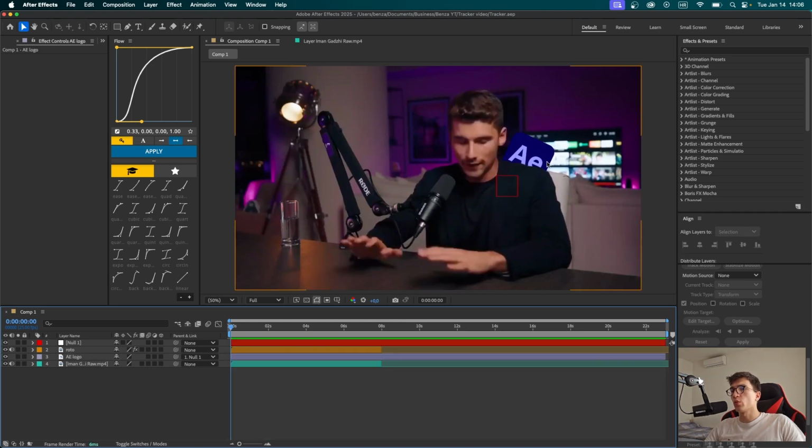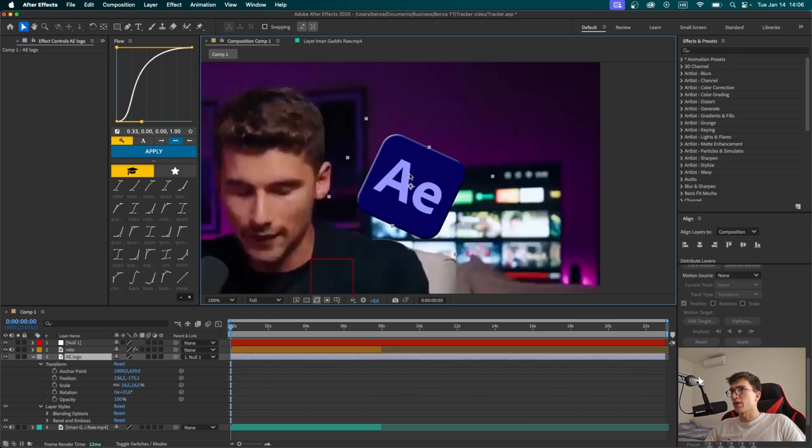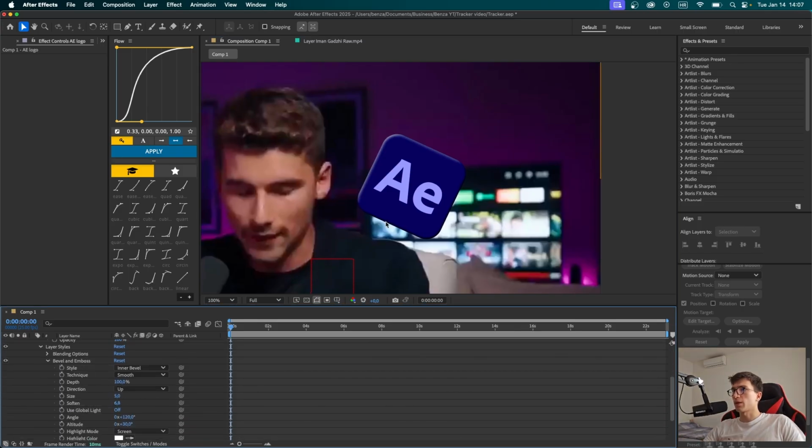And now if we wanted to, we could play around with the style of the logo. For example, let's take it out a bit. I'm gonna right click on it, choose layer styles, and click on this bevel and emboss option. That's gonna give it this kind of a 3D look. I'm gonna go to its settings and I'm gonna soften it a little. I think it looks nice.